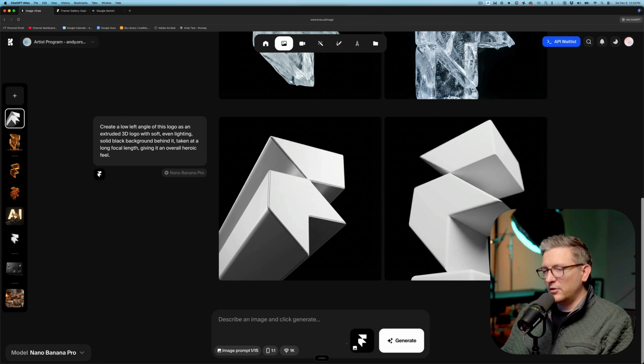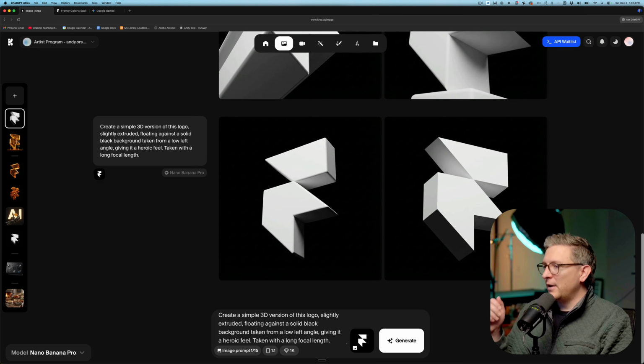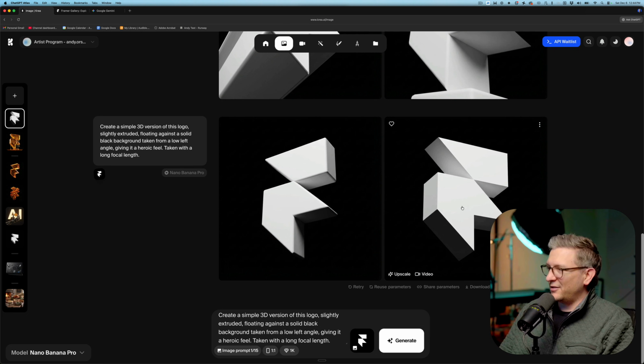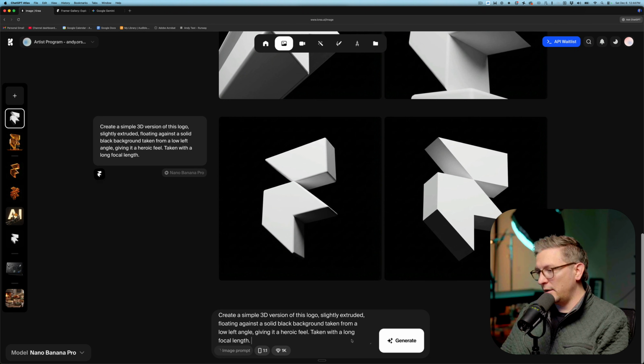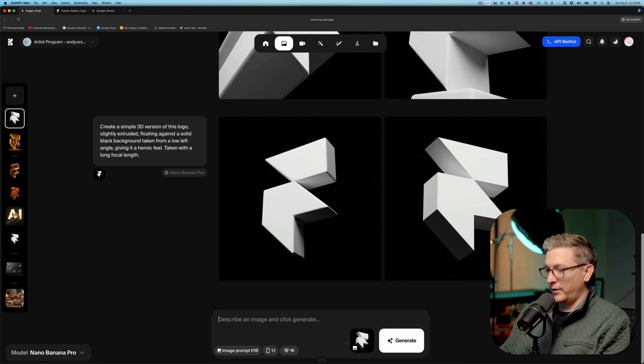How about this? Create a simple 3D version of this logo, slightly extruded, floating against a solid black background, taken from a low left angle, giving it a heroic feel, taken with a long focal length. Okay, much better. So let's take this one because there's good definition for the model to grab onto. So I'll just copy this image, we will paste it in, and then we'll get rid of this.